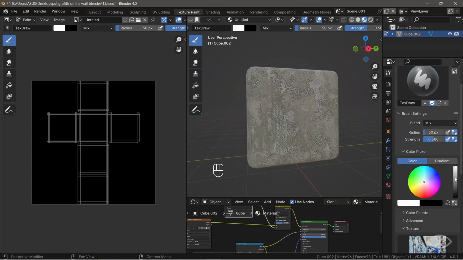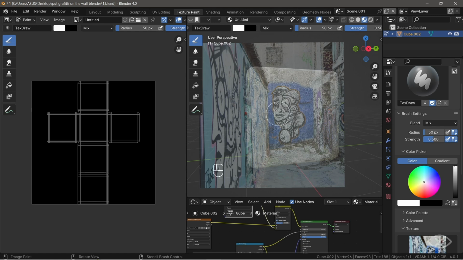Make sure your color is set to white before painting anything, since anything darker will make the decal darker. Then, position your graffiti anywhere you'd want it. Then, all you have to do is click and drag and paint in the desired area.